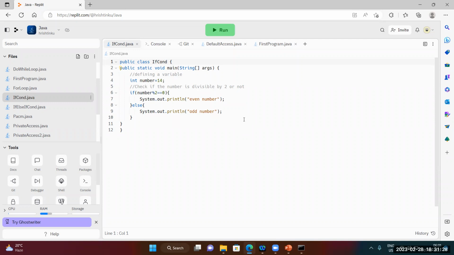I have written a very simple condition. I just took an integer number. What is int? Int can store only number types. So I have given 14 as a number. And number is a variable which is holding the value 14. So this is defining a variable, with the primitive data type and variable name, and we are using the equals operator to assign 14 to number. This is how we declare a variable: int number = 14.